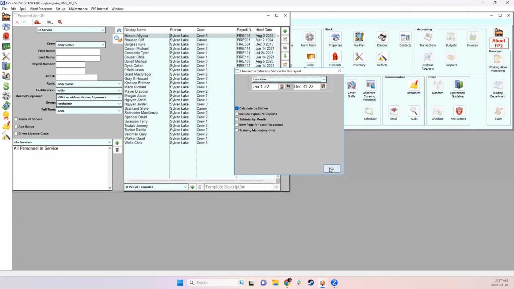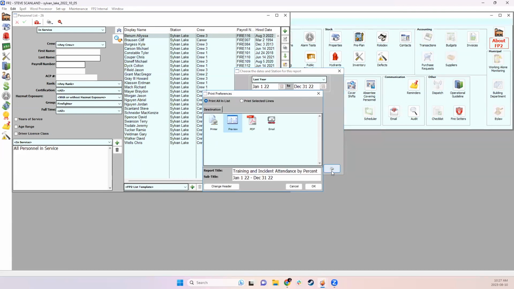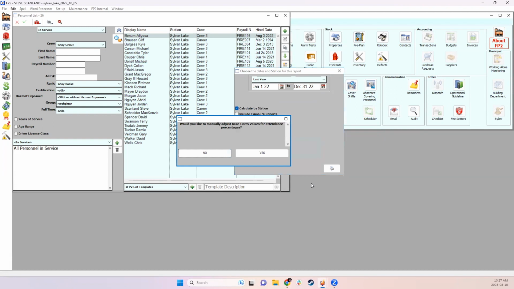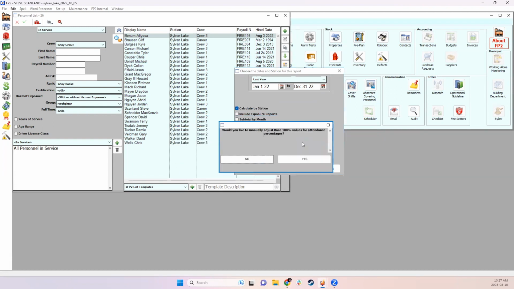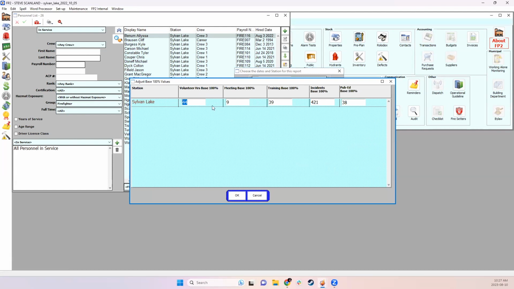So I'm going to say, show me this report for last year. Once I go in here and select how the report goes in, the software is also going to prompt me if I want to manually adjust the base 100% values. We're going to talk about reasons you might have to adjust base 100% values. But if I hit yes, it'll show me, in this case, for this one station, what the software considers base 100% attendance.